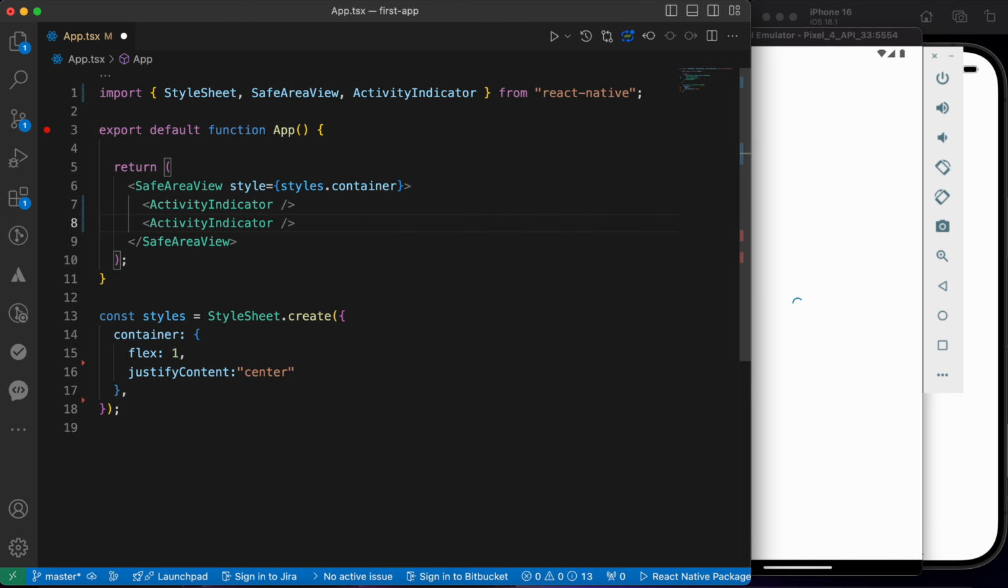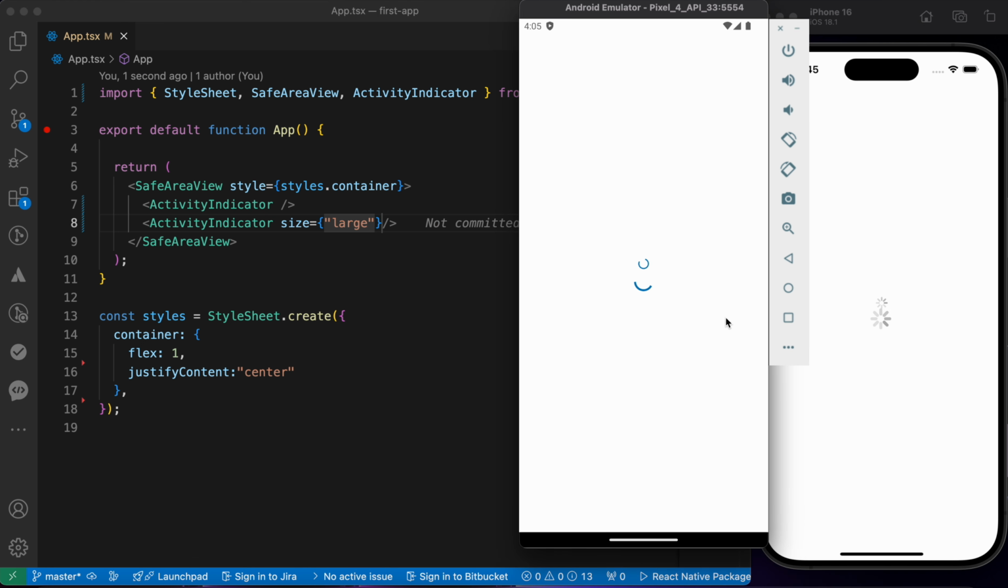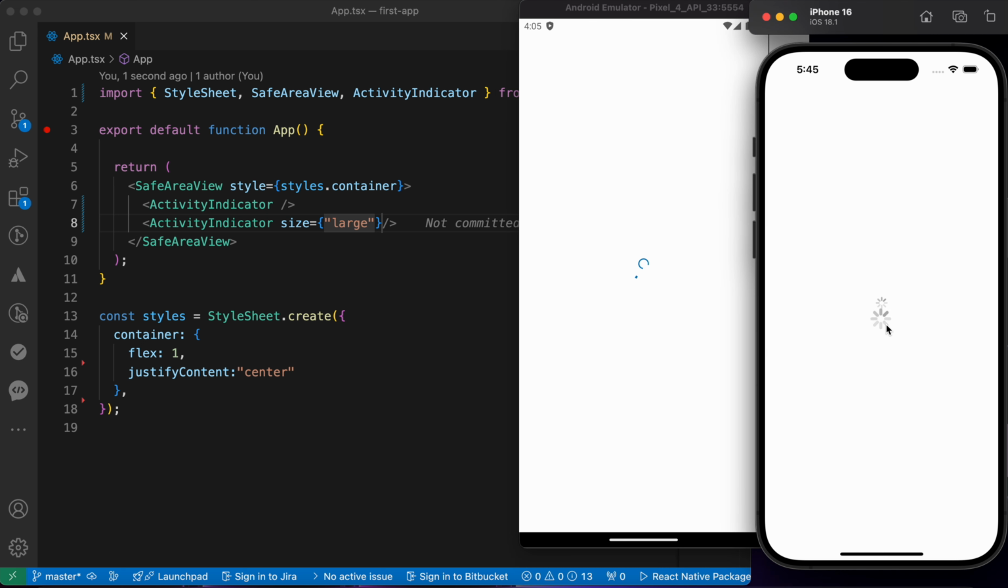and give it a size of large. There is small or large. You can use the large one. Look, now we've created another one, and right now one is bigger. Here's Android and here's iOS.